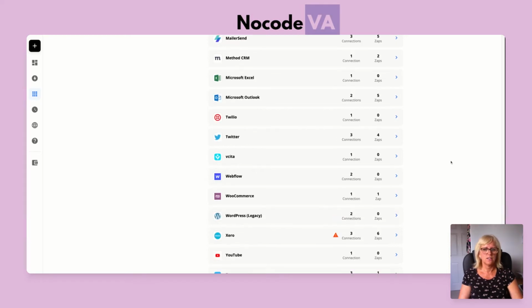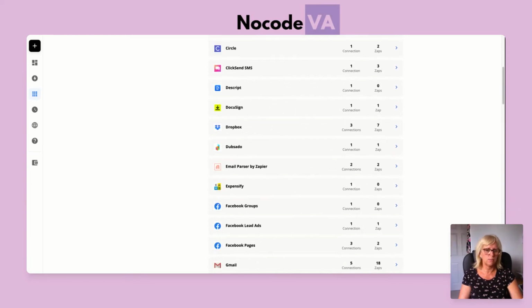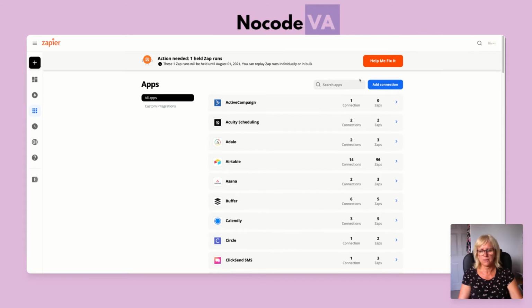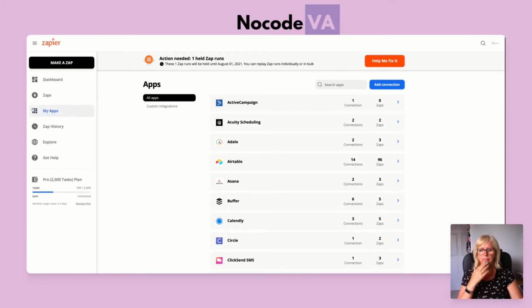So that's one place you can connect, but when you're building Zaps, you will also be prompted to connect as you build as well. So if you've not already done it in here, you can do it within a Zap as you build.